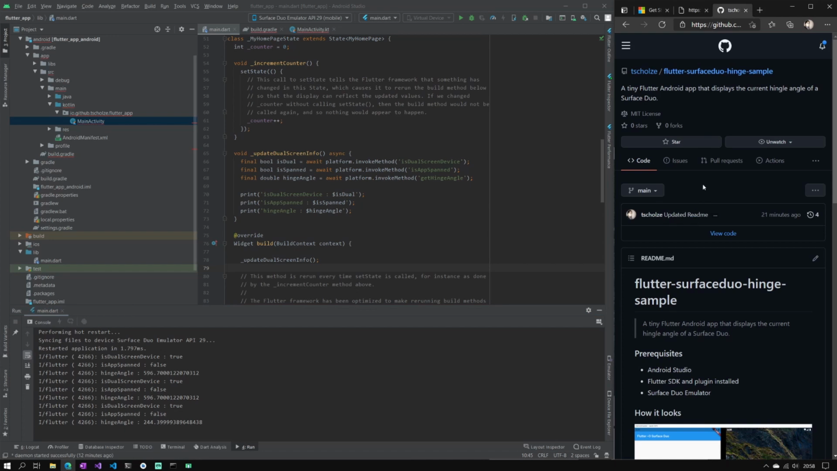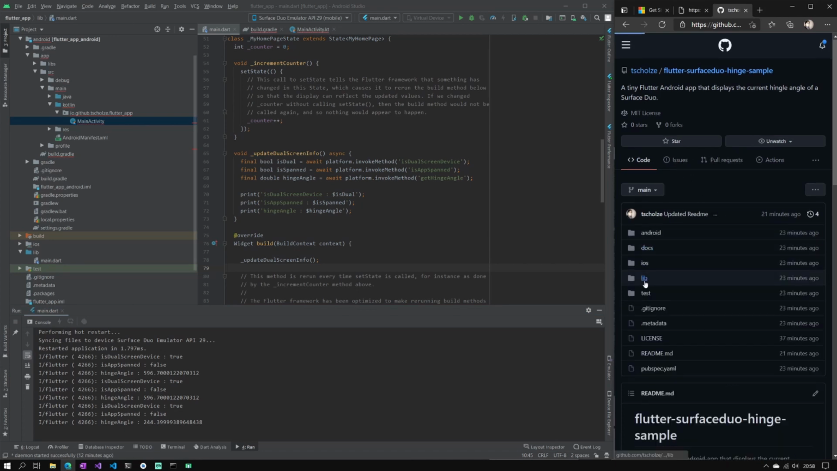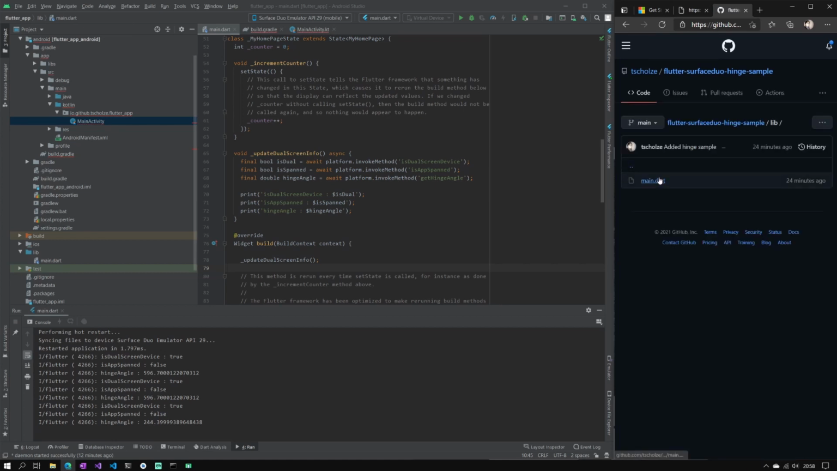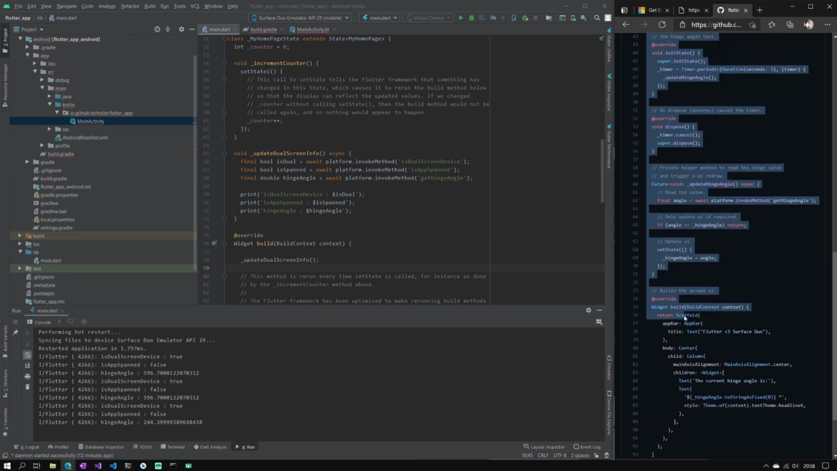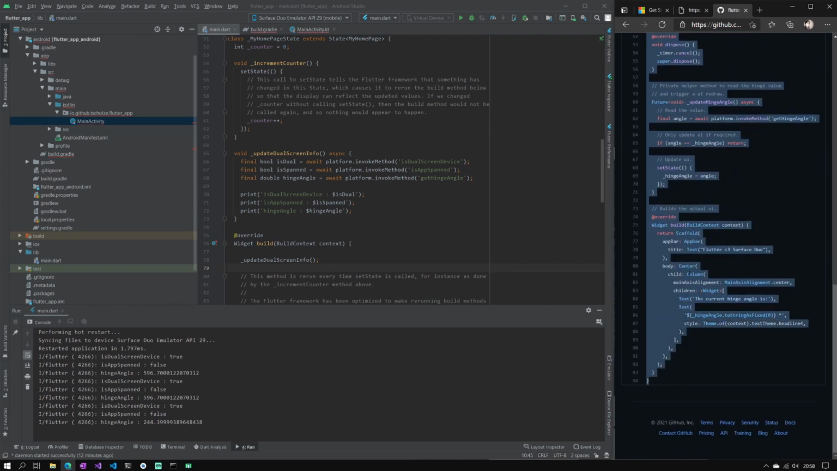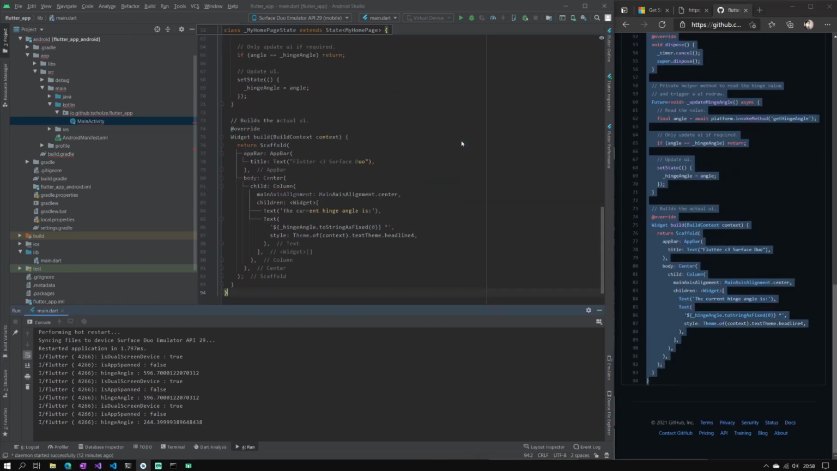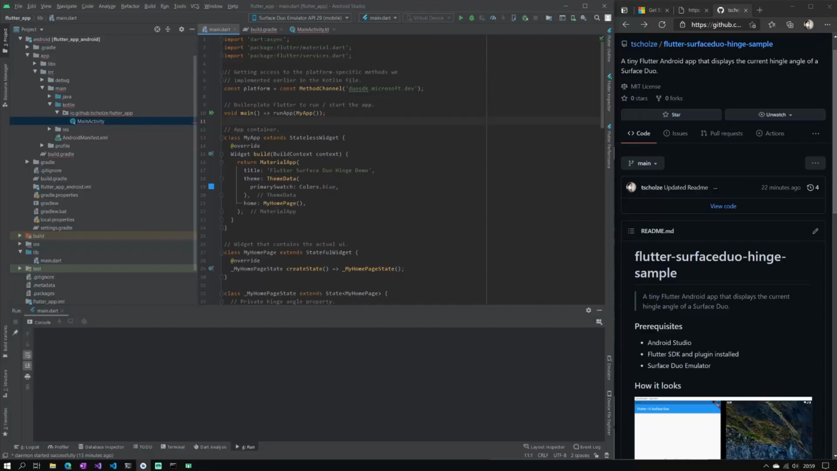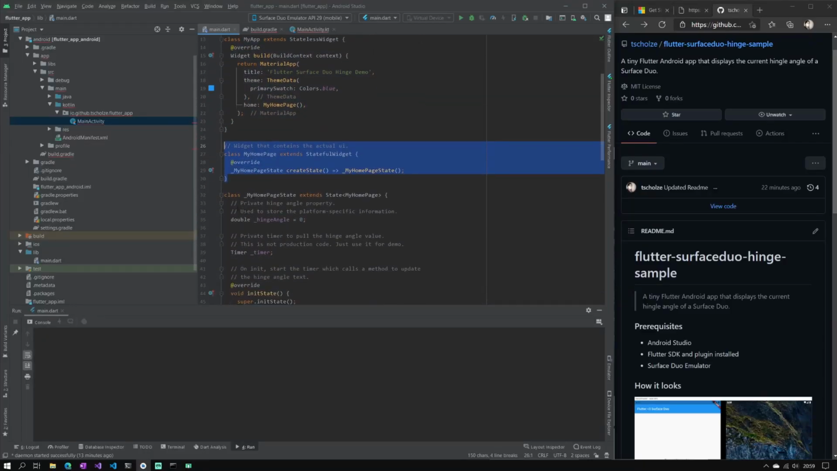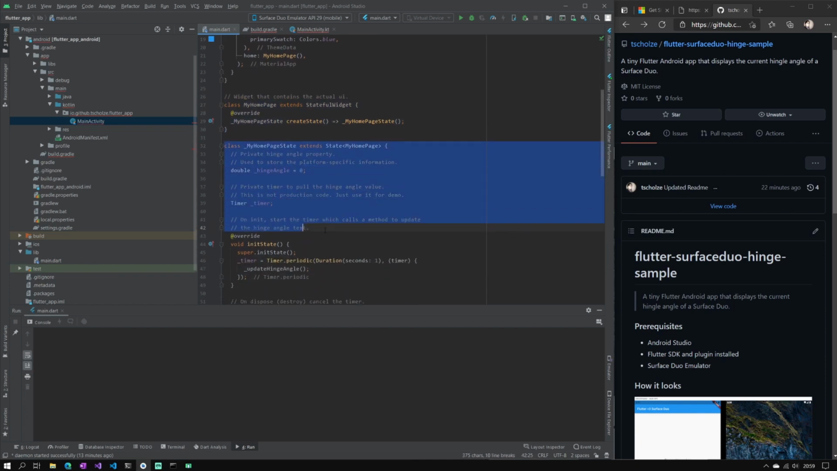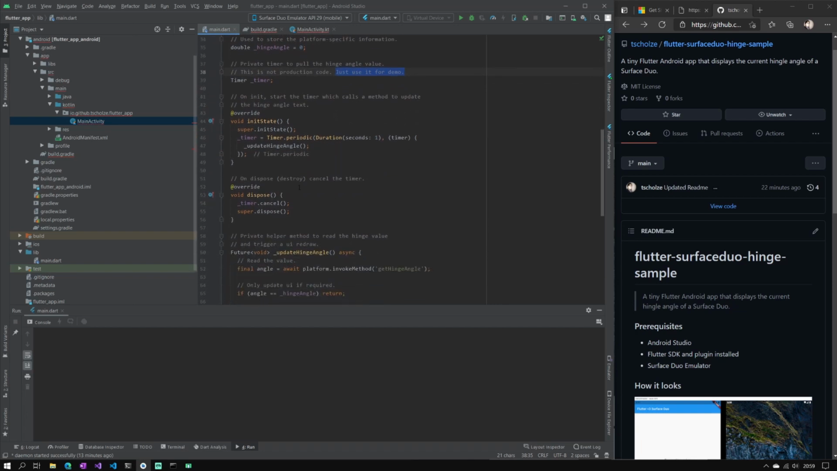Through the power of time bubbles, I already wrote the Flutter part of the Hinge angle sample app. Just let me copy and paste, check if it builds and run it. I removed some obsolete buttons, cleaned out the imports, but it's mostly the same Dart code as before. We now pull the sensor information every 500 milliseconds, and if the angle changes, we will update the UI.